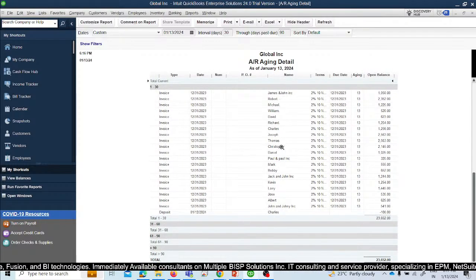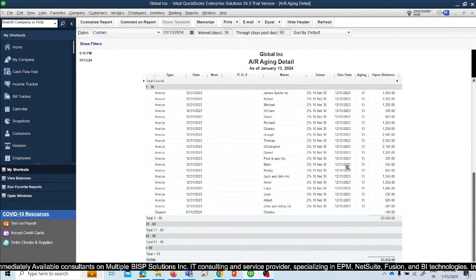And all these are customer names, these are the dates, and these are all our invoices and deposits. And here are the payment terms and due dates, then aging. So this is falling under 30 days, and these are the remaining balances of these customers, open balances.